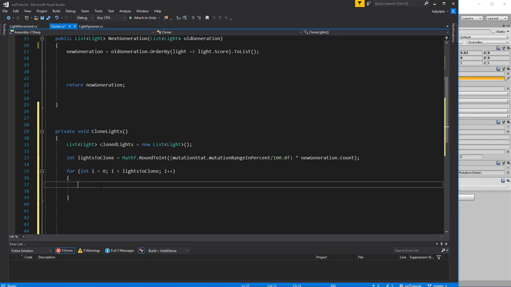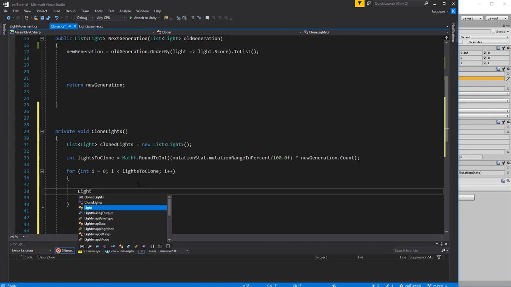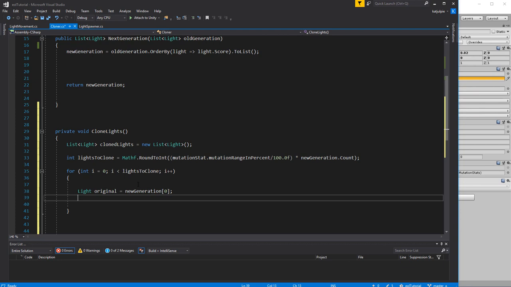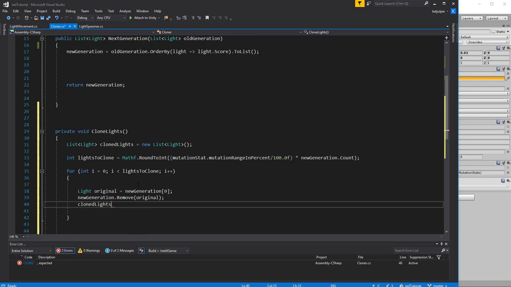And as I said before, we're now going to take the first item of our list, and we're going to store that in a local variable called original. That is going to be new generation dot 0. And now we're going to remove that from that list, like so. And we're also going to add it to the cloned lights list.